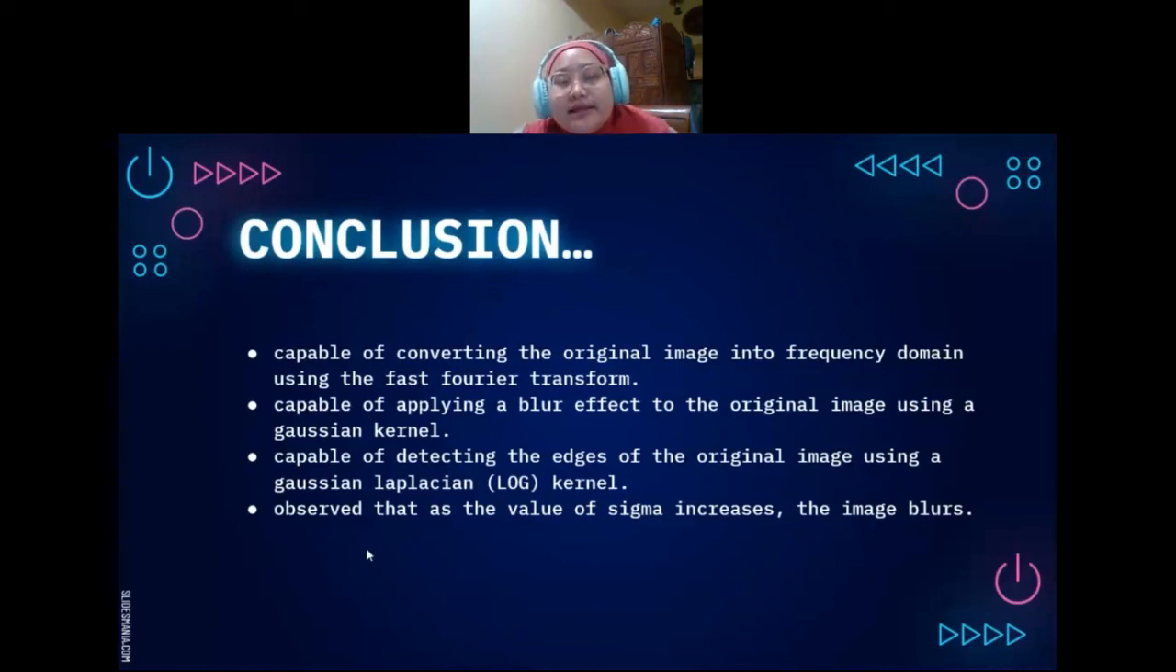We are also capable of detecting the edges of the original image using the Laplacian of Gaussian (LoG) kernel, so we can determine the output changes of the image. Lastly, we observe that as the value of sigma increases, the image will blur. So we know that when the value of sigma increases, the blur of the image will increase.